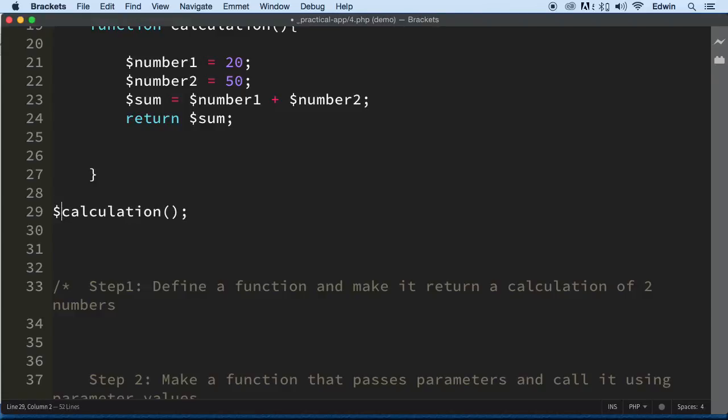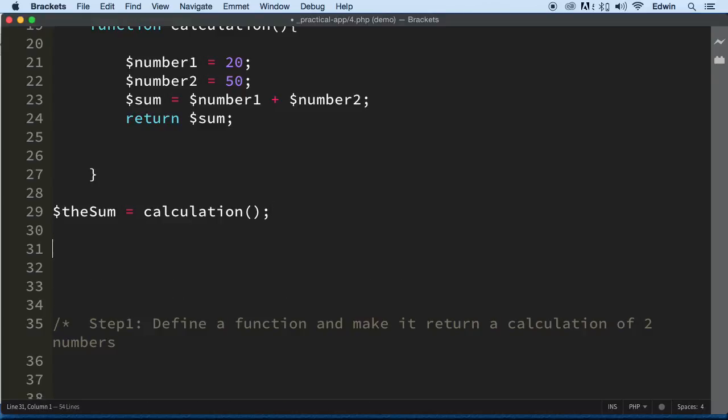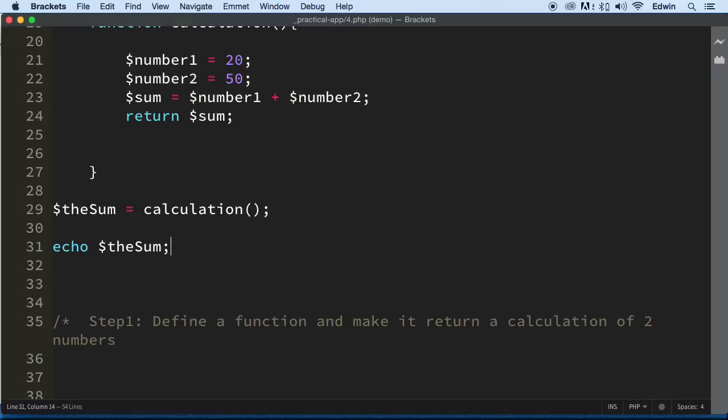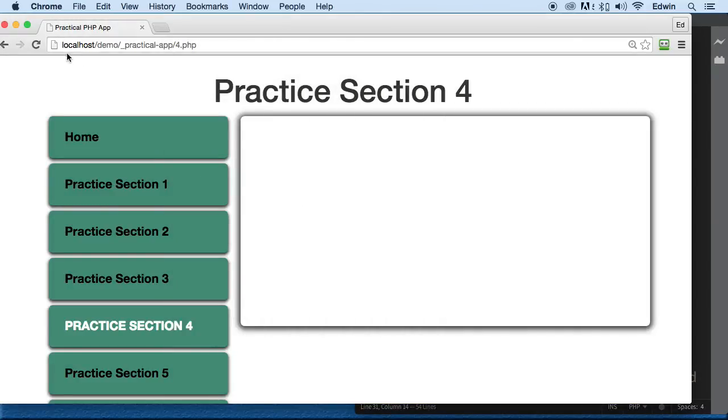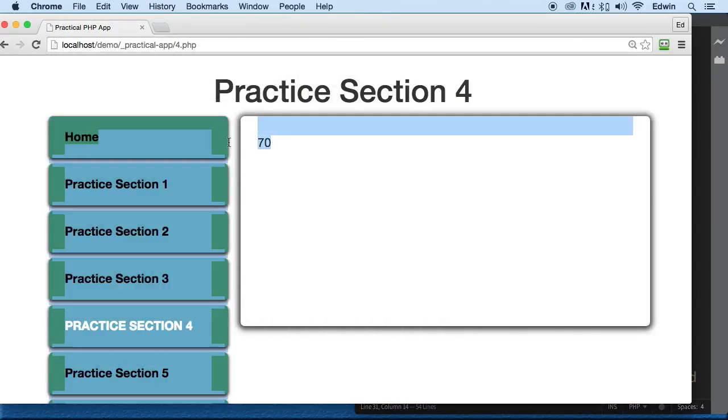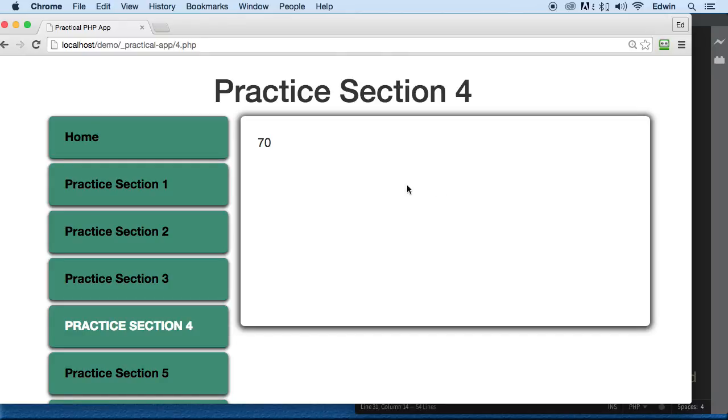What I want to do is assign it a variable. I'm going to call this the sum. I don't want a capital there. Why does my hand want to do capital? I don't understand it. And I just want to echo it after. Let's do some echoing. I'm just going to paste this here. Perfect. Let's refresh it. And now we are echoing the sum.